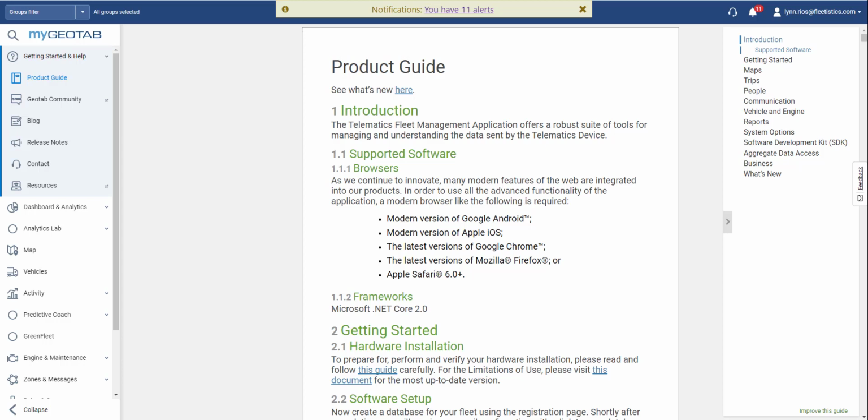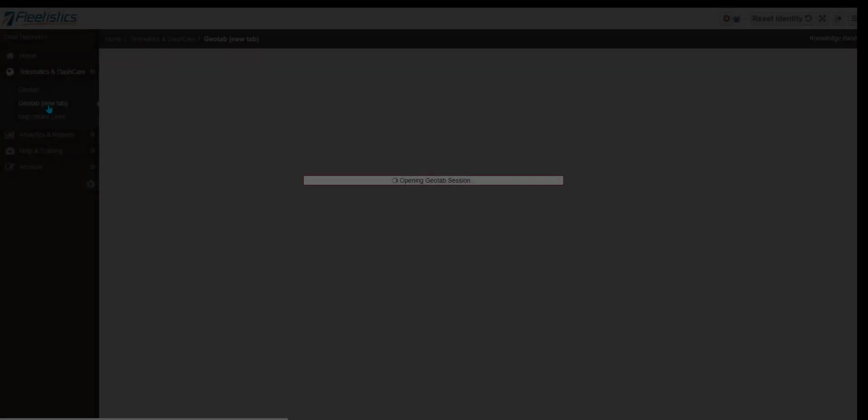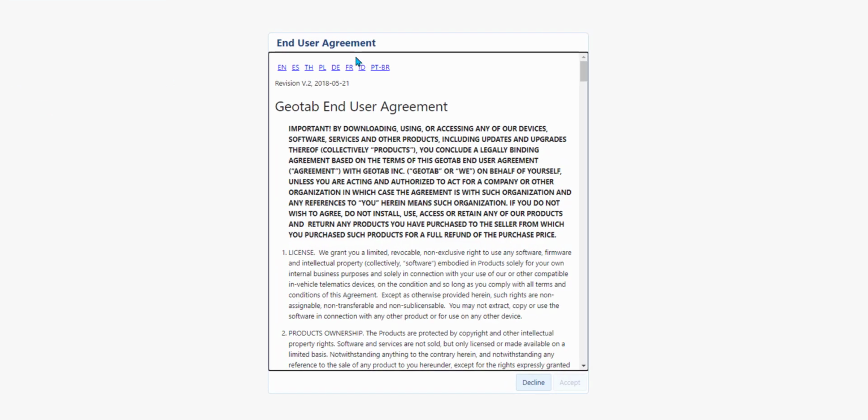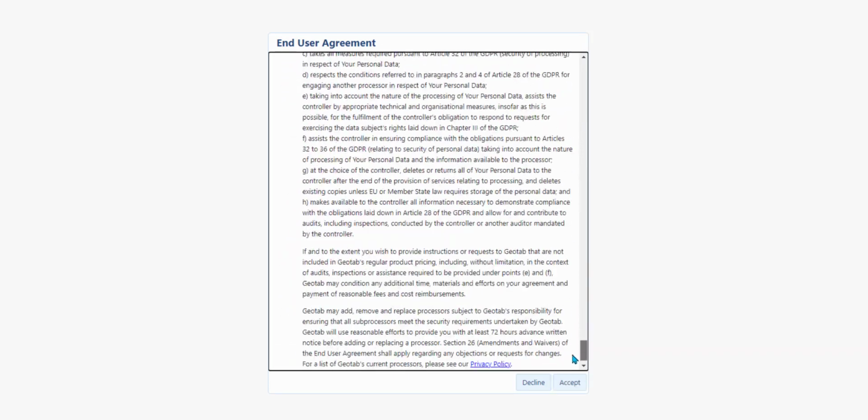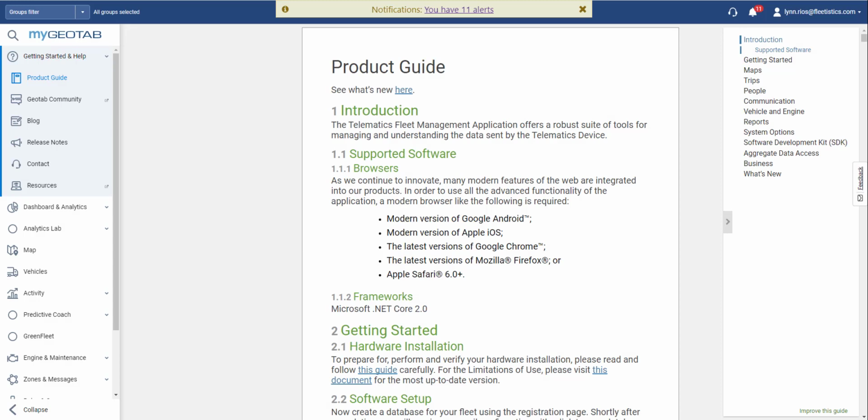This is your GPS tracking platform where you'll be able to name your vehicles, create reports, track your vehicles, create rules, zones that your vehicles can interact with, and a whole lot more. When you log into the system for the first time, you'll be presented with the end user license agreement. Once you have agreed to that, it will take you to the product guide. By default, this is where the application opens, but in your user options, you'll be able to set it for whatever you want to have it open on.